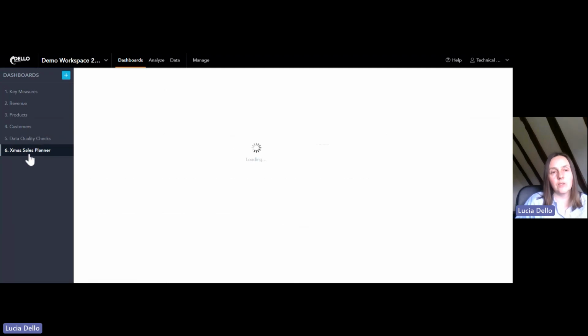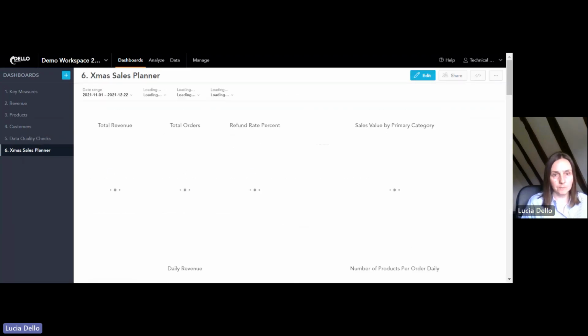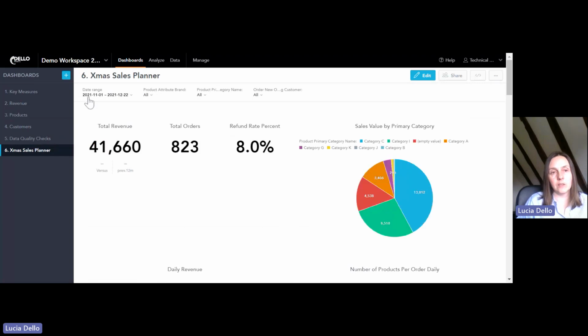The last dashboard, this is quite an individual one. This is Christmas Sales Planner. So all we did for this one was take the last two periods of Christmas sales. We picked, it's 2021, the 1st of November to the 22nd of December, which is the last postage date. And we just put some information out about that specifically.